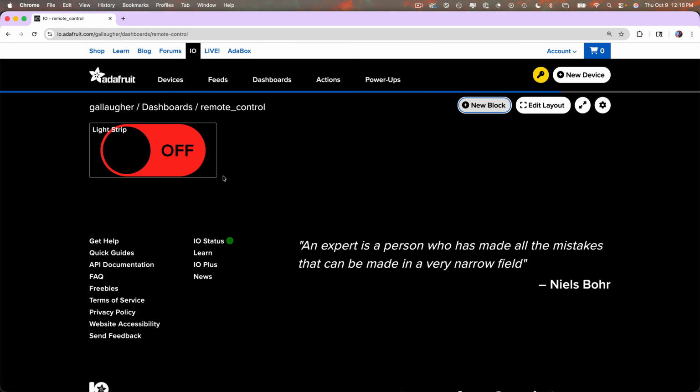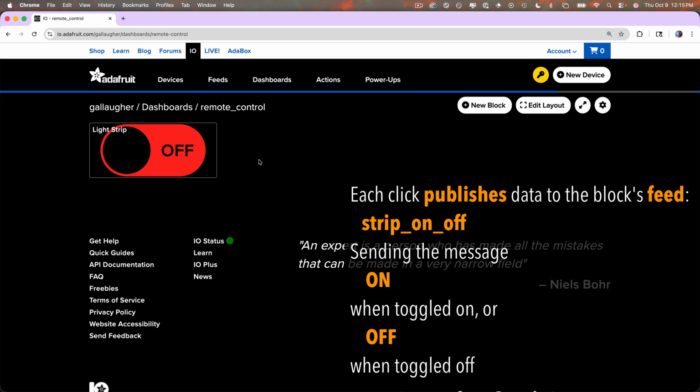And look at that, we've got our first dashboard block. You can try it out if you want, but it doesn't do anything since we don't have any subscribers. But when we click on or off, we are publishing data to a feed named strip_on_off that sends the message in all caps ON when the toggle is on and in all caps OFF when the toggle is off.